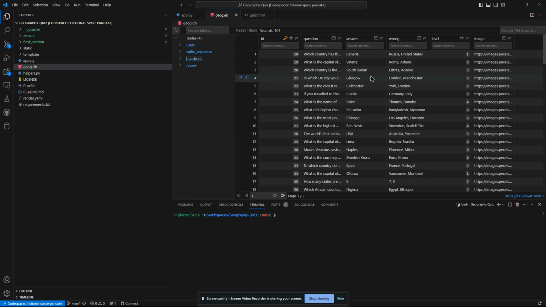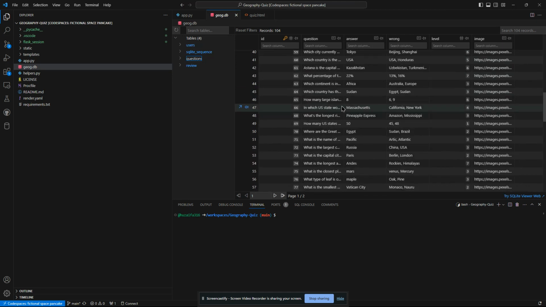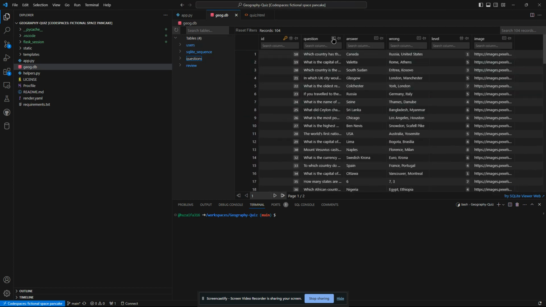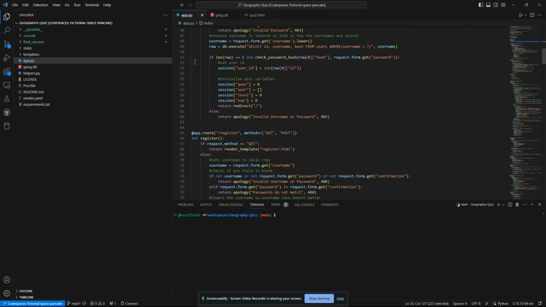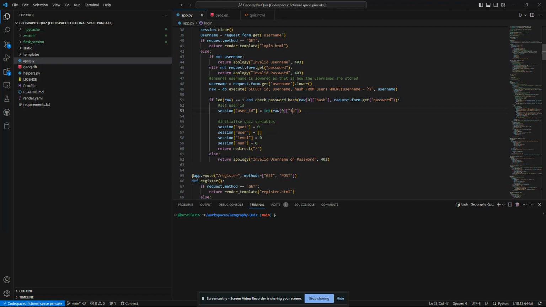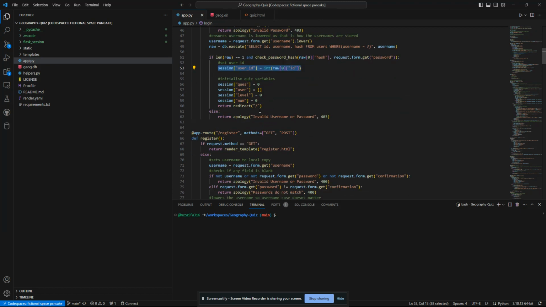And question is just a database that contains a lot of questions. This is a great geography quiz. It contains a question, the correct answer, the wrong answers, two wrong answers if you want to do multiple choice, and the level, how difficult the question is, and the image reference. In app.py, the default route is login, which is very simple. And again, when you do it, you set user ID, which is what you do normally. That happens in finance as well.